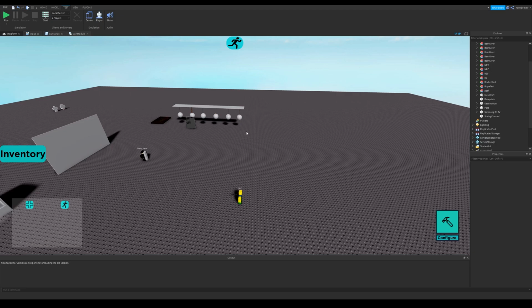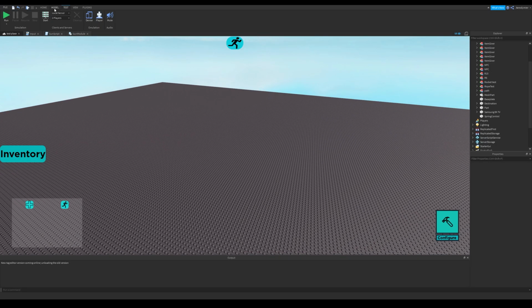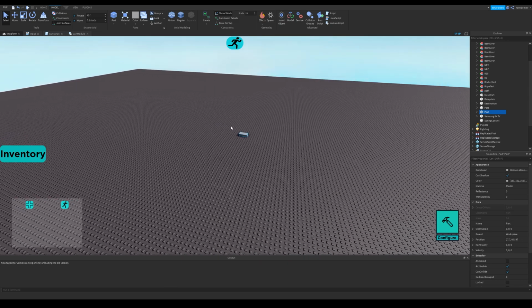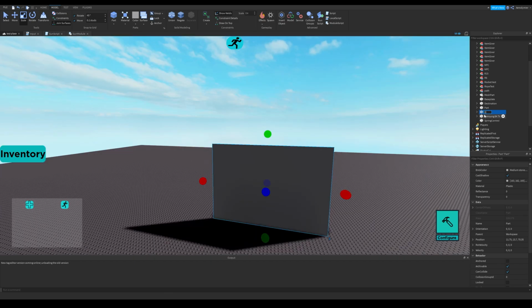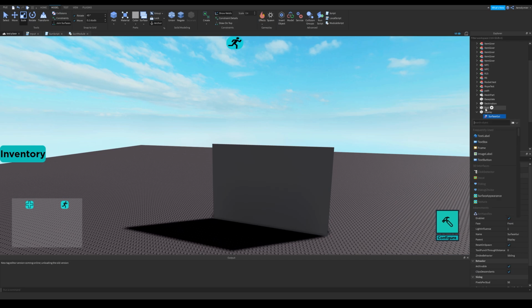Video frames must be placed on surface GUIs, at least for now. So I'll create a small display for it. I'll name it display and I'll add a surface GUI. If you aren't sure it's on the right surface or not, just add a text label and make it full size. Mine is already on the right side.